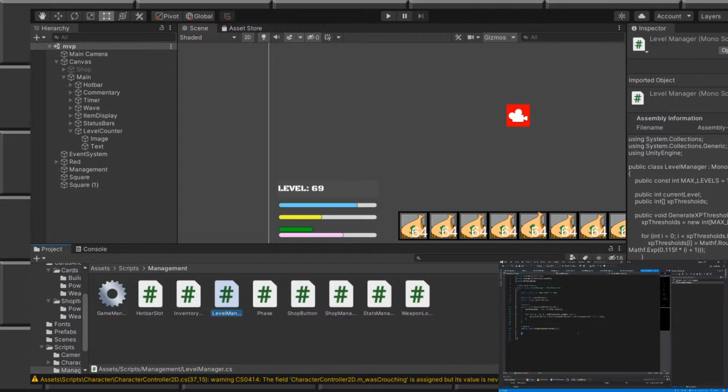Oh, I see. Well then, okay. Oh, okay. So public gender XP thresholds.